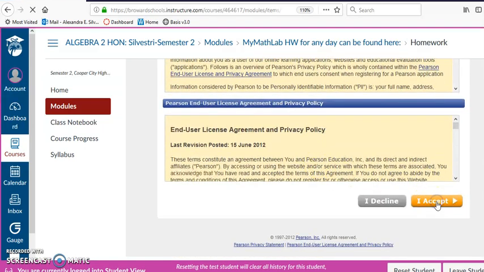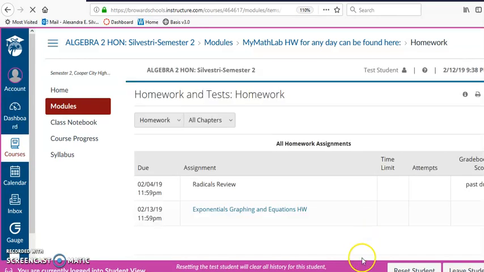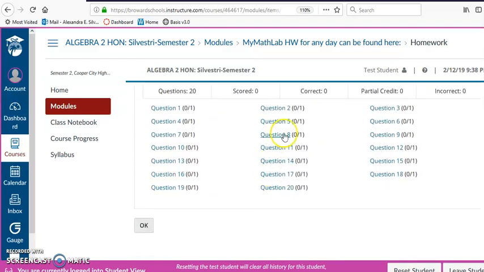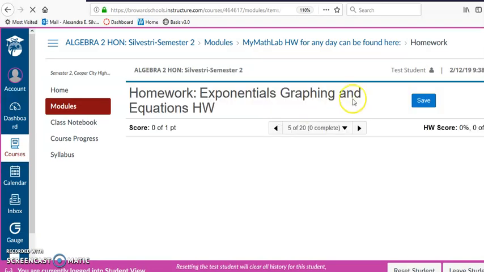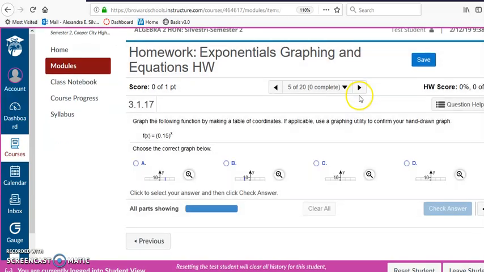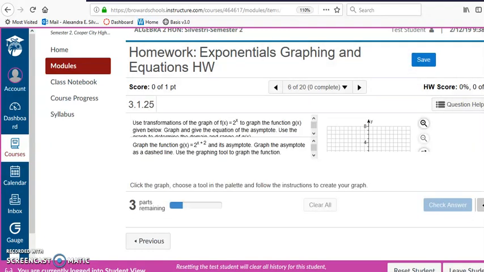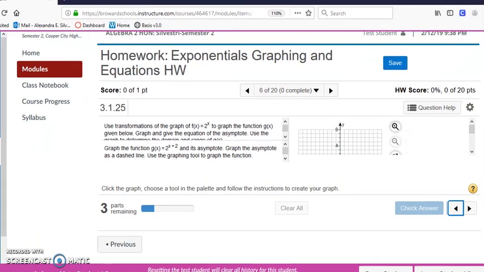Sometimes it gives you this, sometimes it doesn't. So just click accept and then the exponentials and graphing. These first ones are just multiple choice. Hopefully you got those. And this is where it gets a little complicated. Right now, like I showed you guys in class, it's not easy to read.